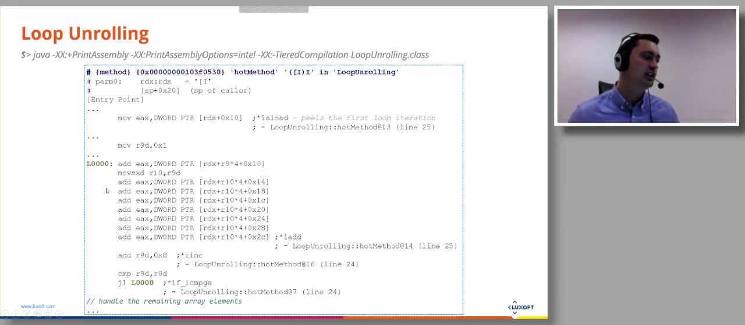Let's first dig into the L00 label. As we can easily spot, there are eight additions into the EX register, and at the end there is an increment by 8, which leads me to the conclusion that the just-in-time compiler unrolled the loop by adding eight additions inside the same iteration. At the bottom we have handling for the remaining elements. For example, if the length of the array is not a multiple of 8, the remainder is handled here.